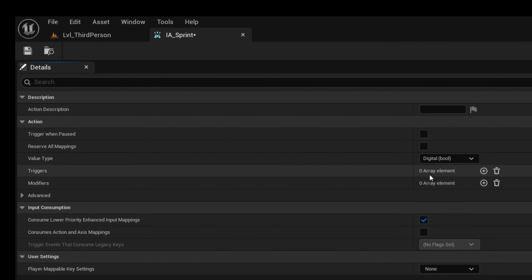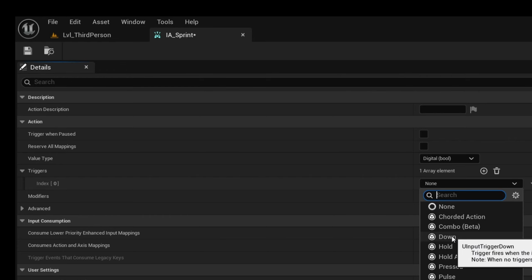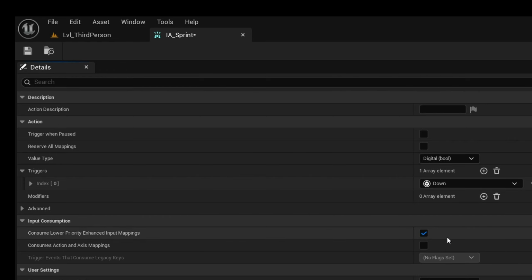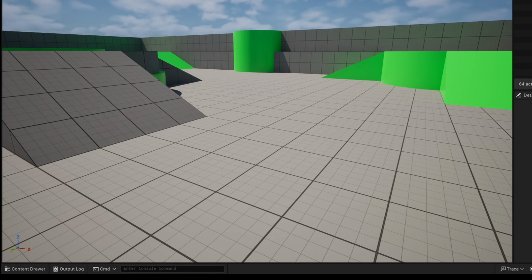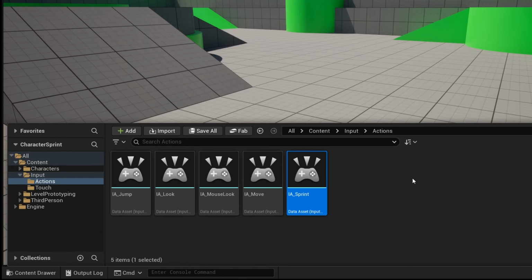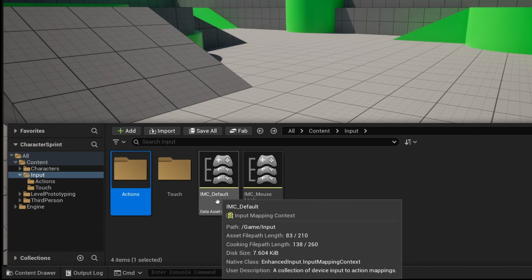Here, add a new trigger and select down from the drop-down. This is because when we hold down the key, the sprint would be triggered. Save it and close. Now let's open our input mapping context from the template.